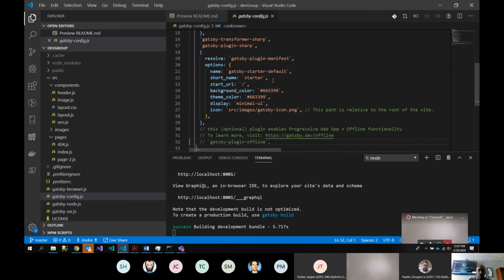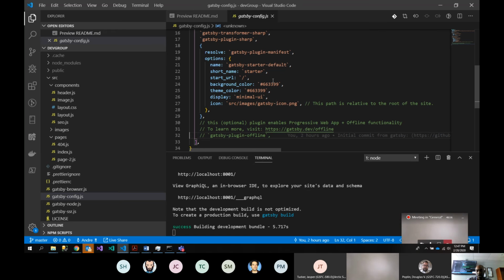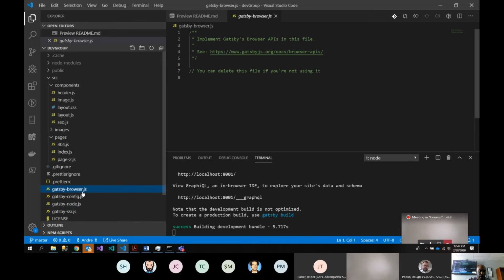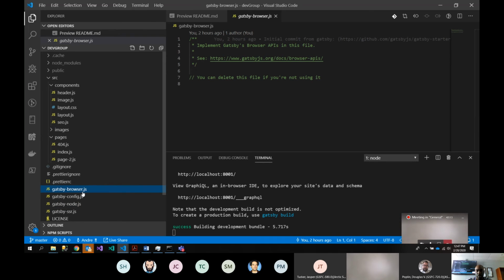Let's see if we can find a few others. So remember that plugin offline thing I told you about? So if you want to enable it, you just uncomment it here. And now you have offline access to your data. All right. I mentioned Gatsby node as well. We don't have anything in this one, so we'll switch over to the other one in a little bit. Gatsby browser is also another place where you can configure some stuff for how your browser API sort of thing work.